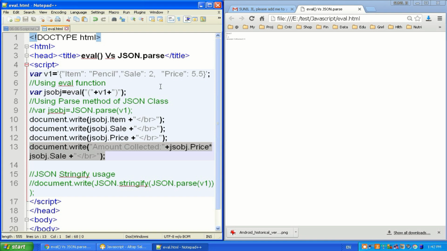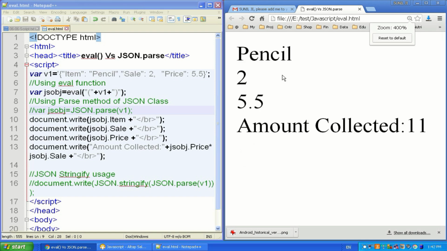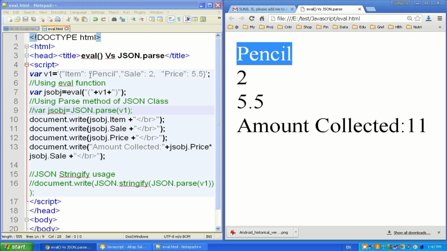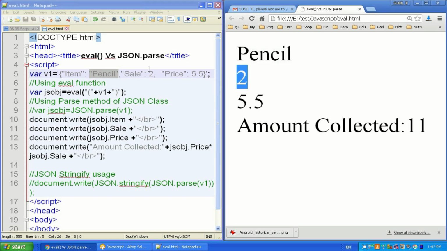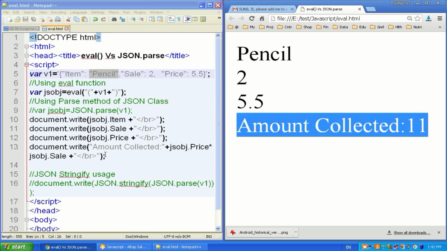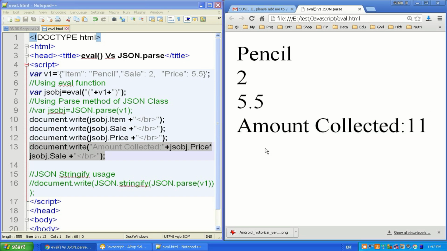So we'll now see what output this gives. Let us see this in the browser window. Some output has come. I'll enlarge this. See, this one has come from this JSON place because I am picking up JS object dot item. Similarly, this figure has come from sale and this figure has come from price, and the total amount collected is calculated within the JavaScript, right? Using this document.write, we are showing it on display, right?